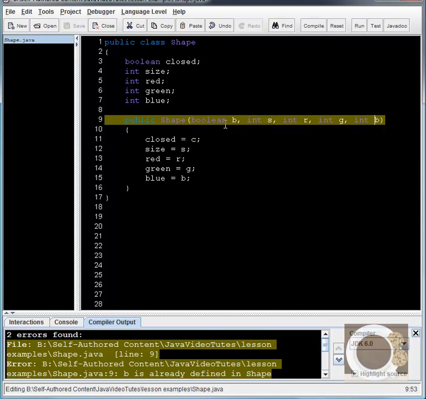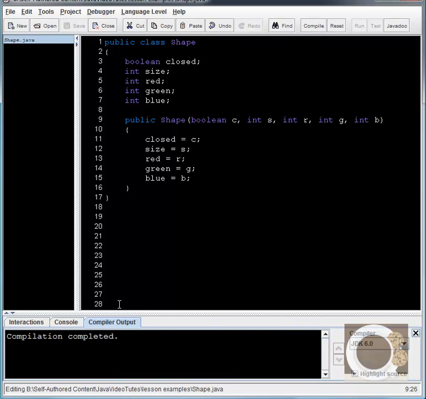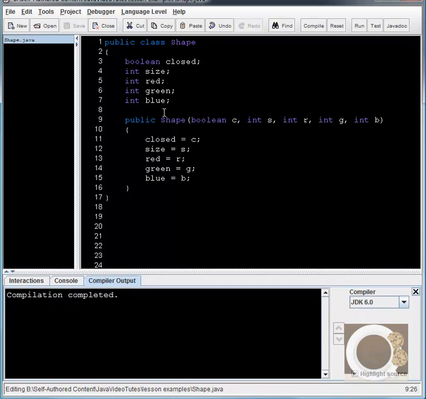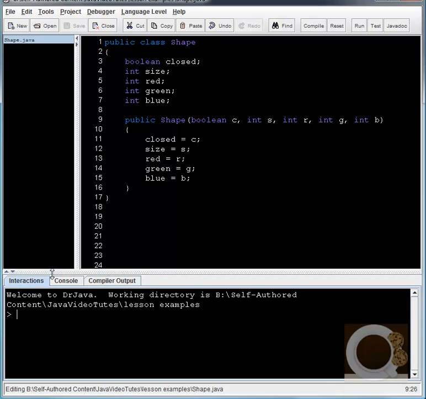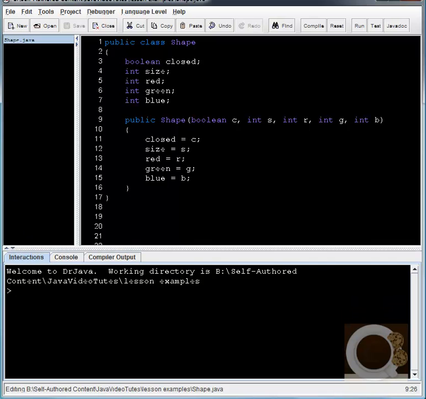And I have an error here. What did I do? Line 9, it says b is already defined. Oh, it should be boolean c, not b. So let's go ahead and compile that again. And now it says compilation completed. Now since I don't have a main method, I can't run my program. But DrJava and its fancy interactions window has compiled this class here, so I'll be able to use it in the interactions window.